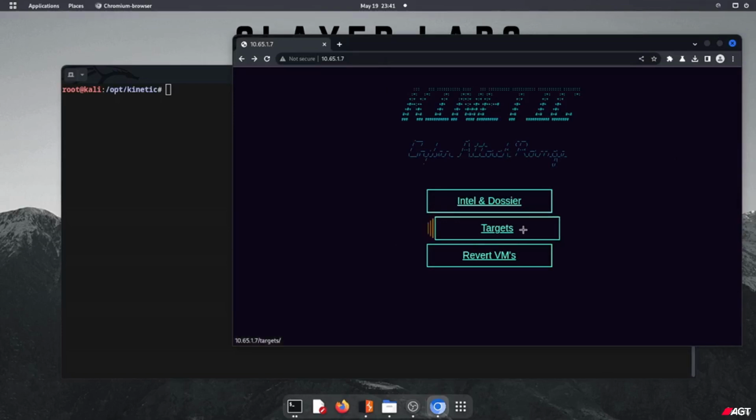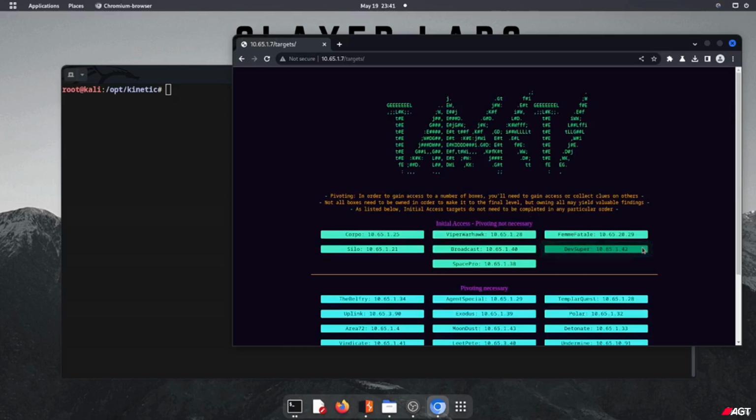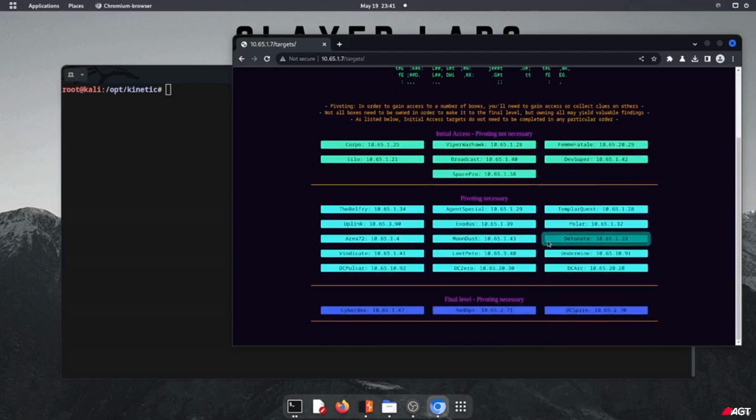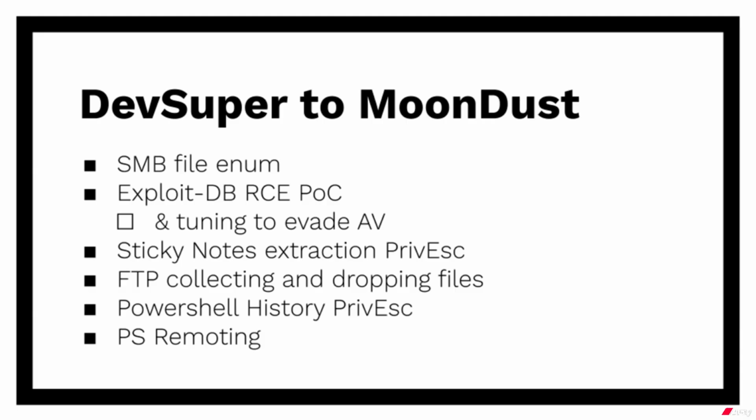Starting off, we're going to target Dev Super, which will then lead us to Moondust. Quick synopsis of the process: we'll go through SMB and file enumeration, finding and massaging a functioning Exploit-DB proof of concept, along with some AV evasion. Then we'll extract sticky notes, and pivot via password reuse, collecting and dropping files with FTP, and then privesc from PowerShell history, and with that, PS remoting on with privileged access.